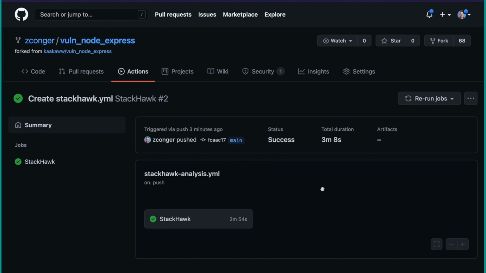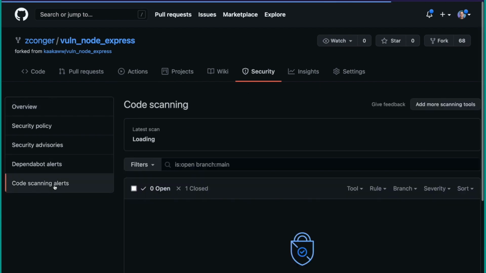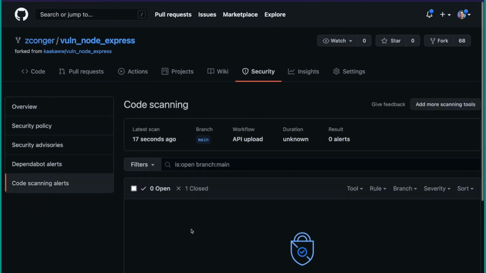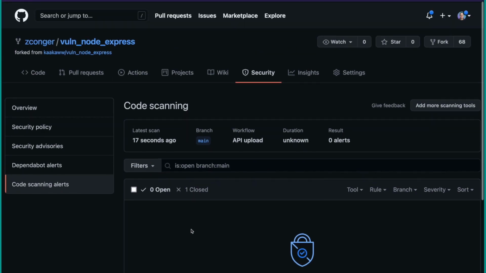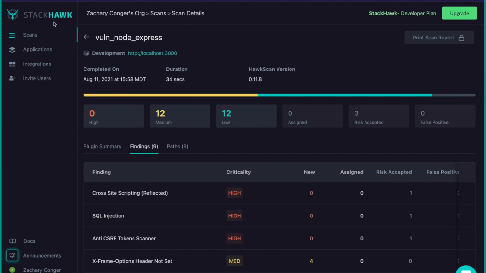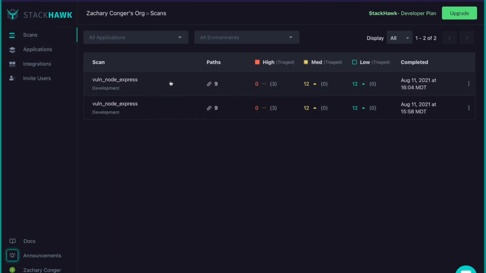And now that it's complete, if I reload this page, we should see that the security badge is gone. If I click into code scanning alerts, we have no current alerts. And if I pop over to StackHawk, our latest scan has run, and you can see we've got no high alerts, only three high triaged alerts. So that's our new GitHub code scanning integration. It's a great new way to get up and running quickly with StackHawk Dynamic Application Security Testing.